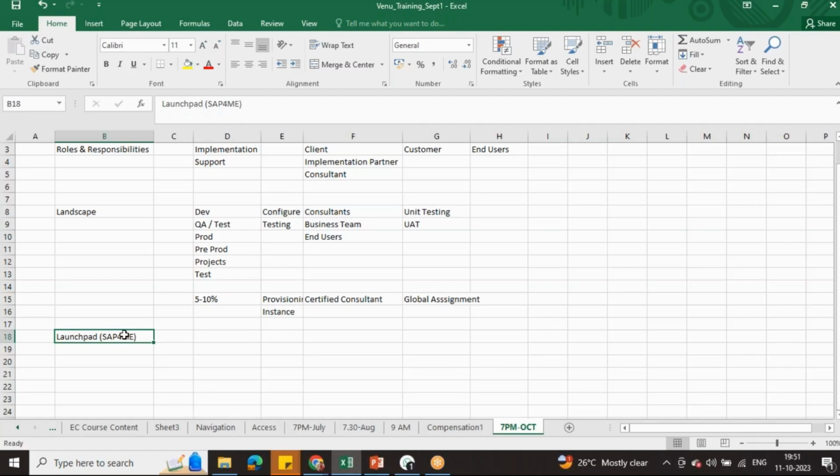So that we do in the Launchpad. Now, if you are looking for something which is not available in KBs, there is no KBA on the related topic, then you can create a ticket with SAP. Create a ticket with SAP, ask them to fix it. So SAP would be fixing that issue. There's a portal called Launchpad. I'll be showing you that in tomorrow's session.